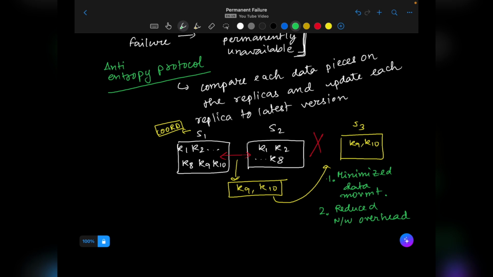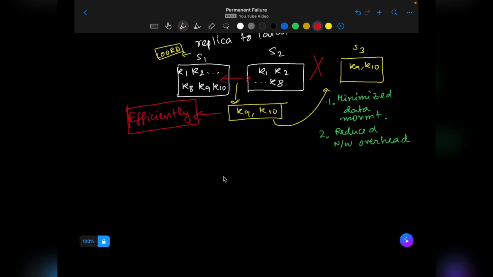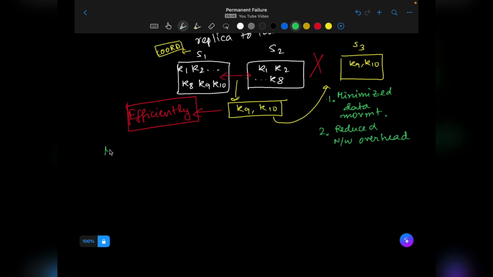So the anti-entropy protocol, as it mentions, compares each piece of data and then moves the missing data to a newer replica server, which will now further handle the data replication part. To perform this step very efficiently, we now introduce an architecture, or you can say a data structure, which is called a Merkle tree or a hash tree.